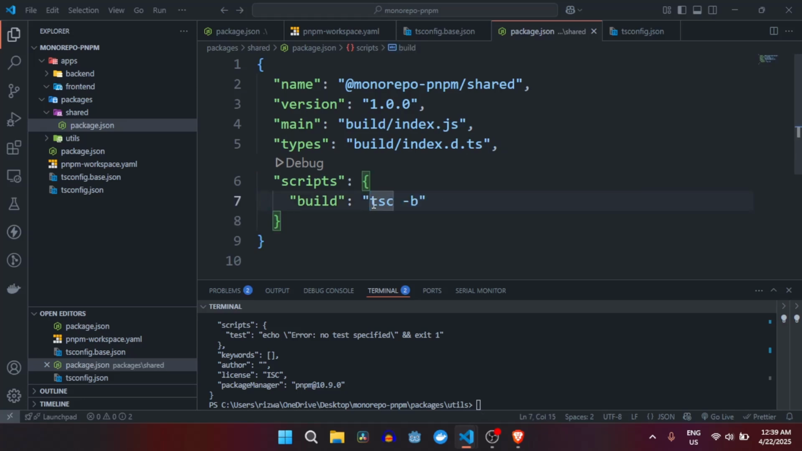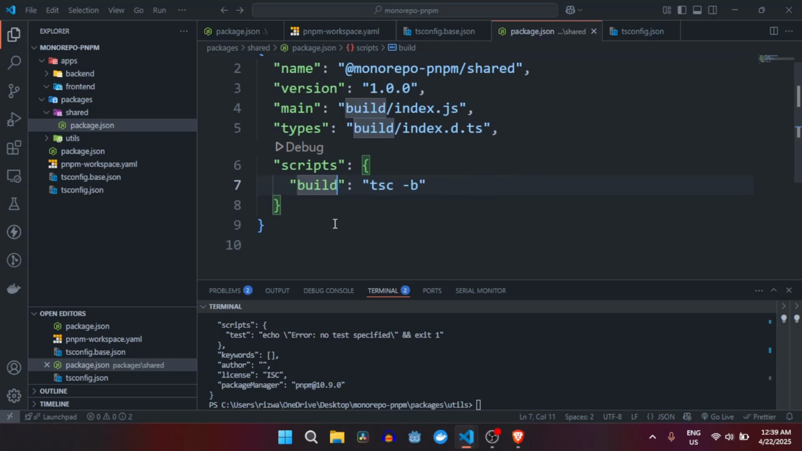TSC is the TypeScript thing. TSC comes from TypeScript. We haven't installed TypeScript yet, but we will install it, and this TSC comes from TypeScript, and it helps us to build. Okay, build TypeScript to JavaScript. Because the browser doesn't know about TypeScript, we need to compile TypeScript to JavaScript to use that in the browser.